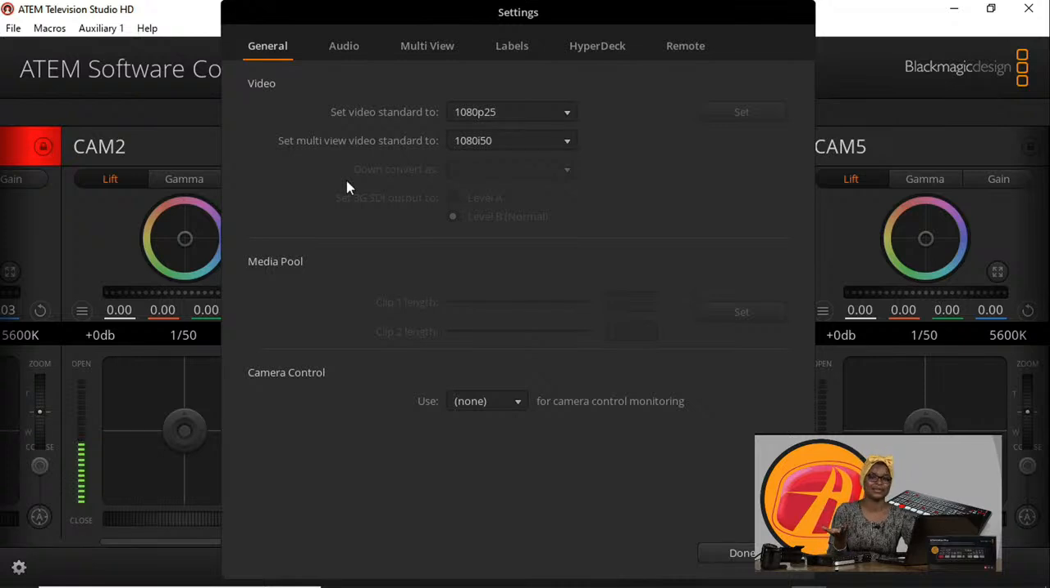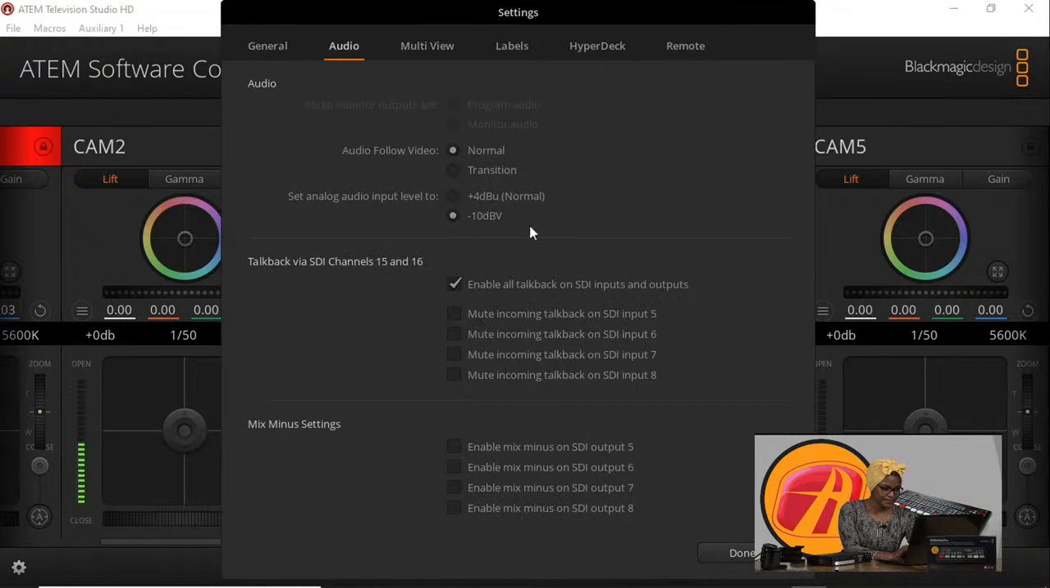So you find sometimes you have that problem and you're like, maybe there's a problem with my camera, or there's a problem with the cable, or I don't know, maybe the switcher has a faulty port. Then you keep changing these ports. All you have to do is go into the settings and configure the video standard. Under audio, nothing much. It's just for talkback.